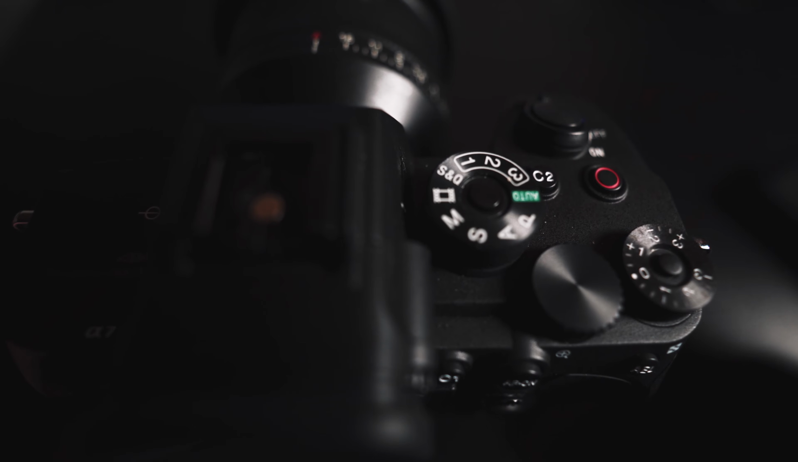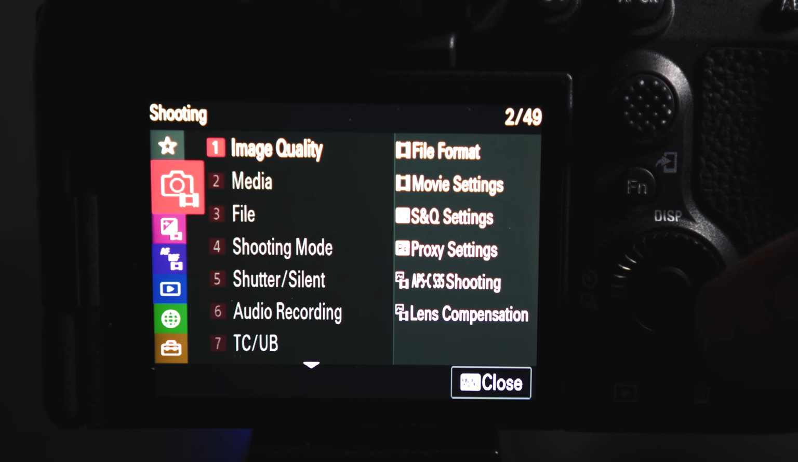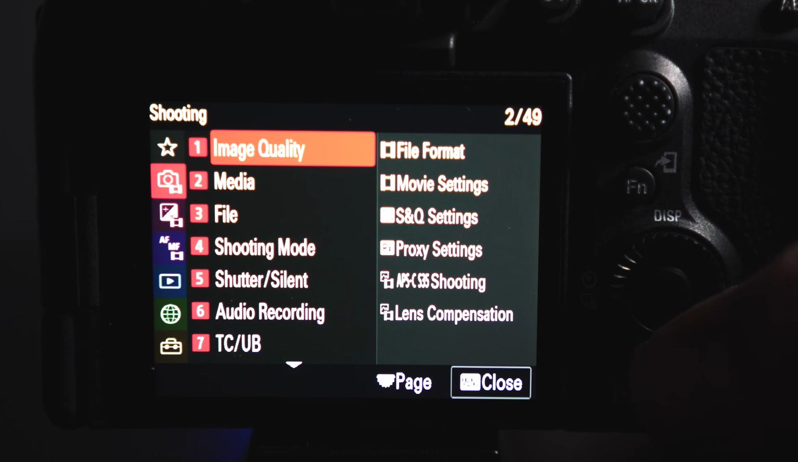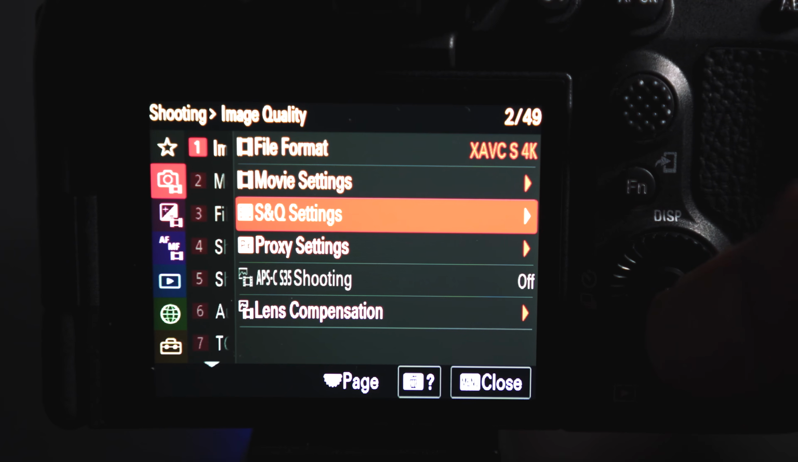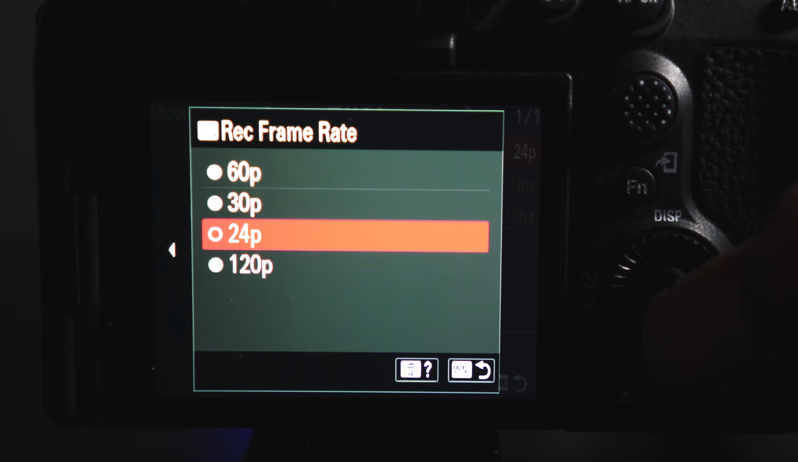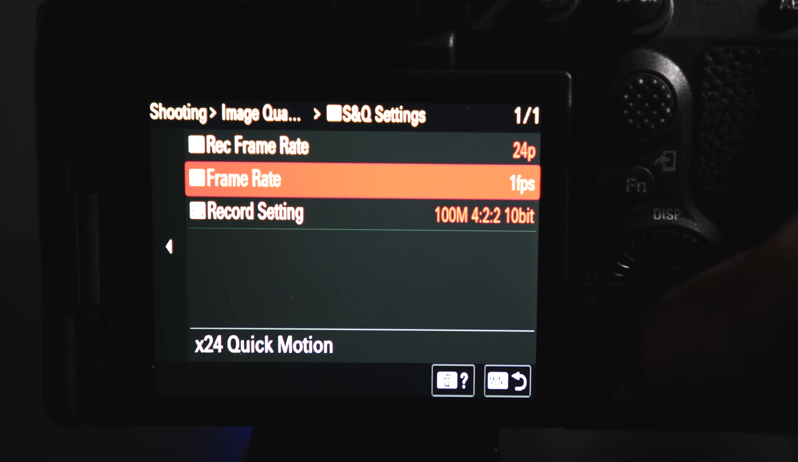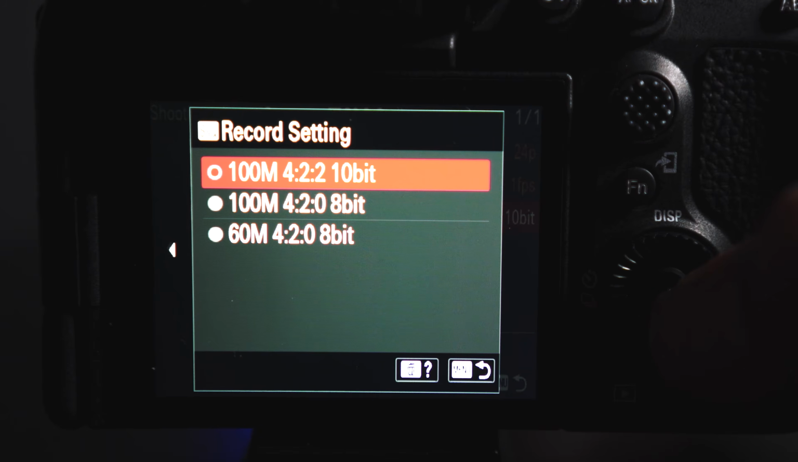So what I prefer doing is the second method that I want to show you, which is using the S&Q mode. To create a time-lapse using the S&Q mode, you have to change your dial mode to video. After you do that, go to menu, shooting menu, image quality, S&Q settings, record frame rate, which I usually leave at 24p, and then S&Q frame rate, and I select 1 frame per second. And for the record setting, I use the highest bit rate.